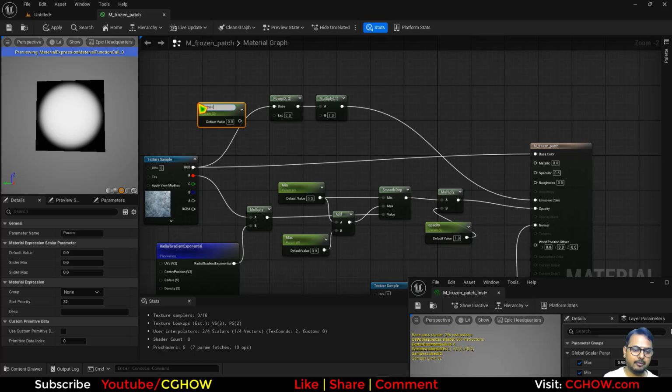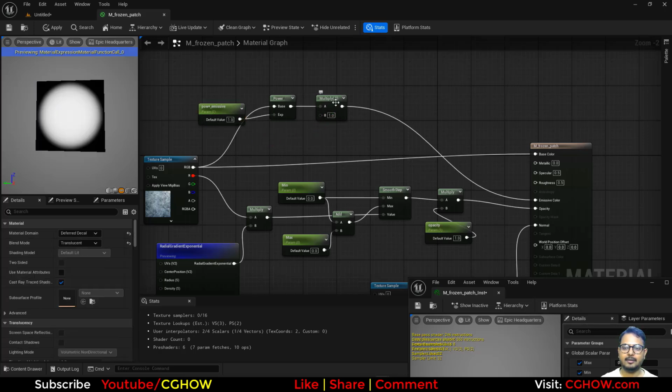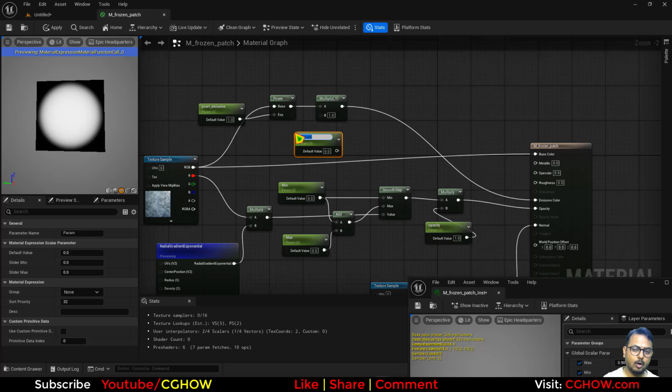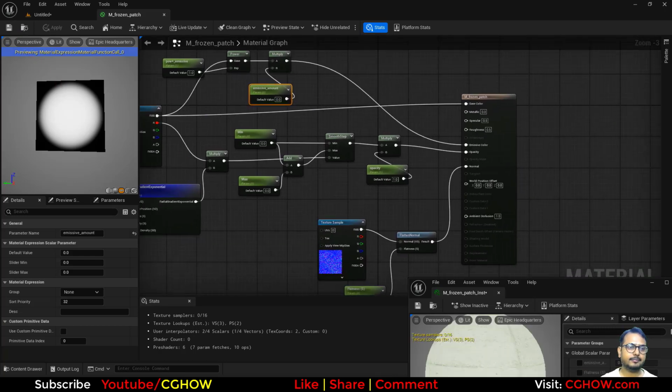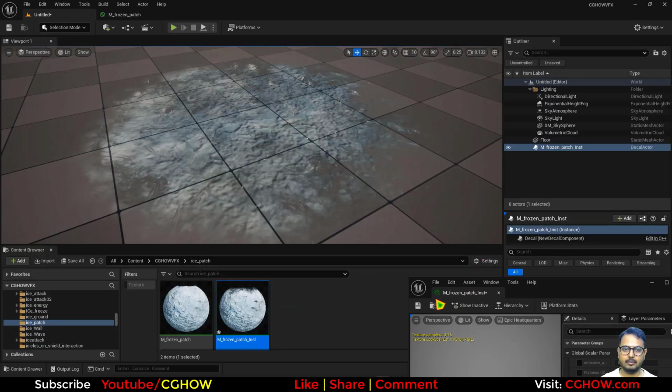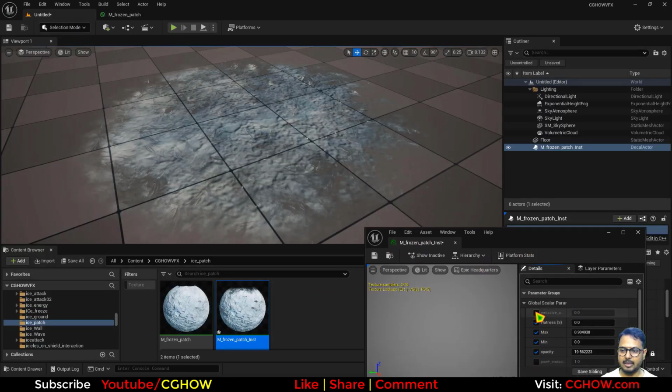So this is power for emissive. Default value I'll put 1, and this is emissive value. Or you can take a color if you want. So let's say emissive value, or you can say emissive amount. Okay, default value, let's say 0. Cool. I'll save it again. And now let's save. So we have these parameters.